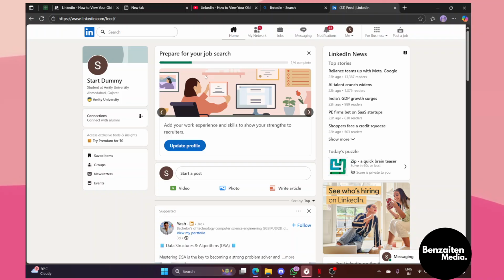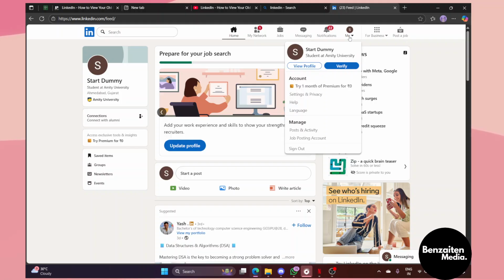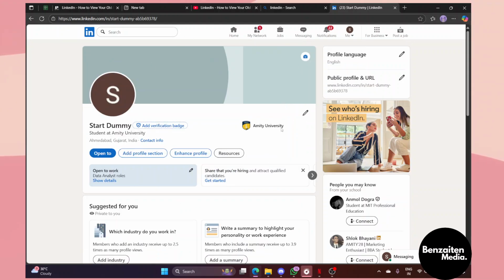If you have enabled two-factor authentication, just enter the code sent to your phone. Once you are on the LinkedIn homepage, head over to the top right corner and click on the Me icon. From the drop-down menu, click on View Profile. This will open your profile.